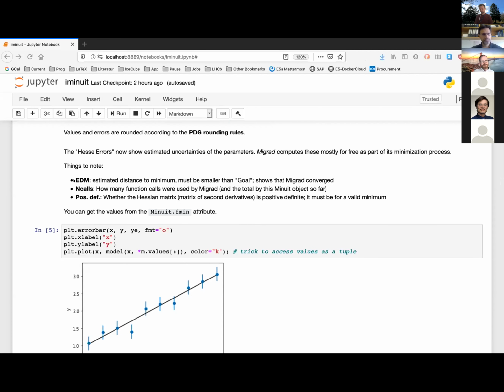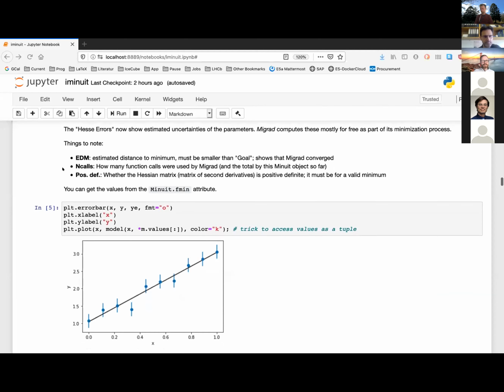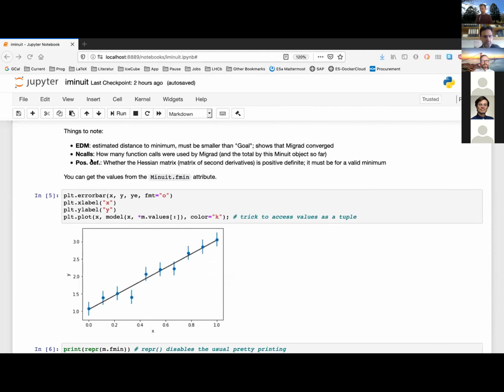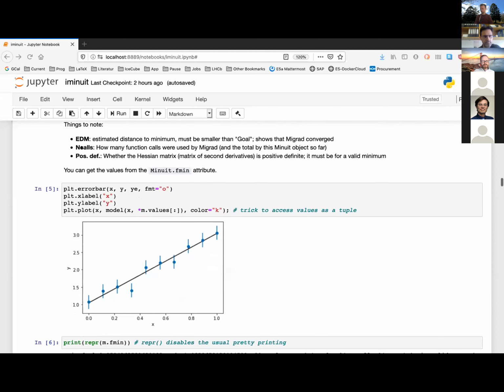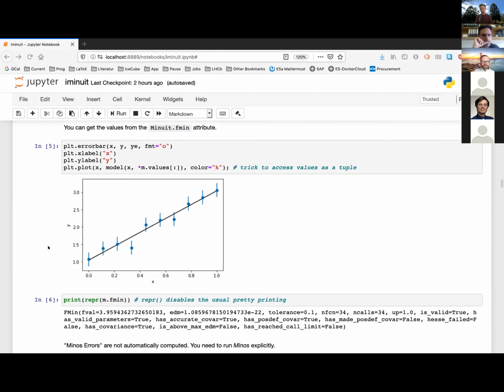One thing that I want to note here, if you want to judge your fit, this EDM value is very important. It's the estimated distance to minimum. And this should be smaller than the goal. If that is not smaller, then iminuit really didn't find a proper minimum. Another parameter that's important is positive definite. This should be true. If it's not true, then the Hessian matrix, the matrix of second derivatives, is not indicating that this is a minimum. We will see later an example of how it looks.